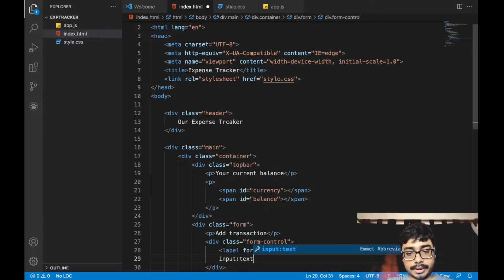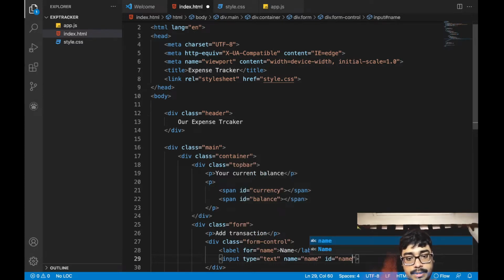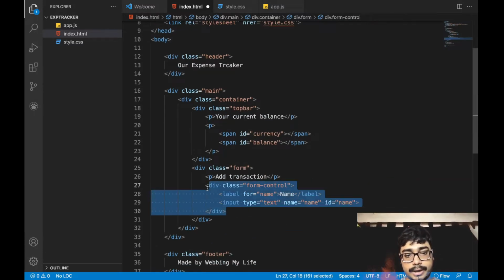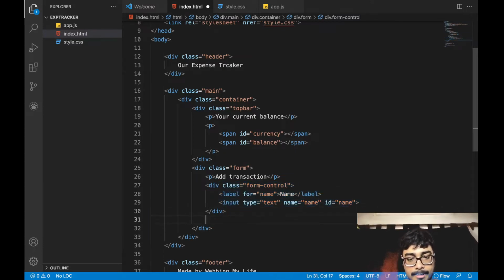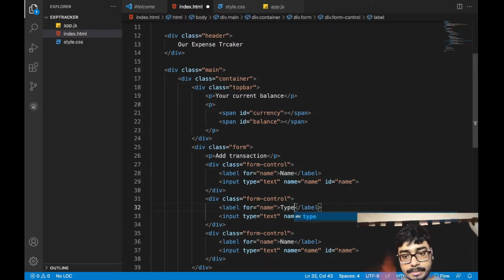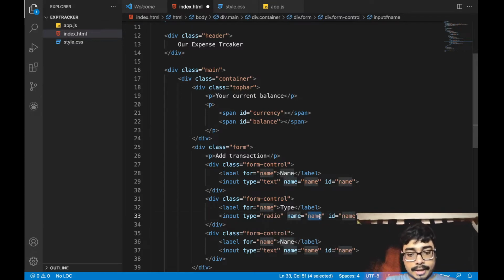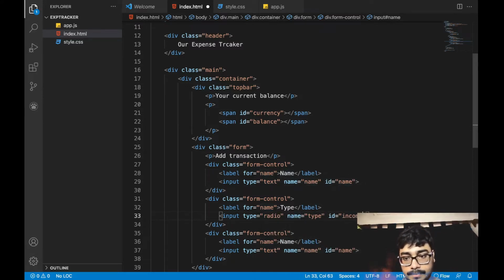Input type text, name will be name, ID will be name. Let's just now copy it two more times. Copy paste, and this will be type. Input type will be radio. Name will be type, this name is important, and ID will be income.